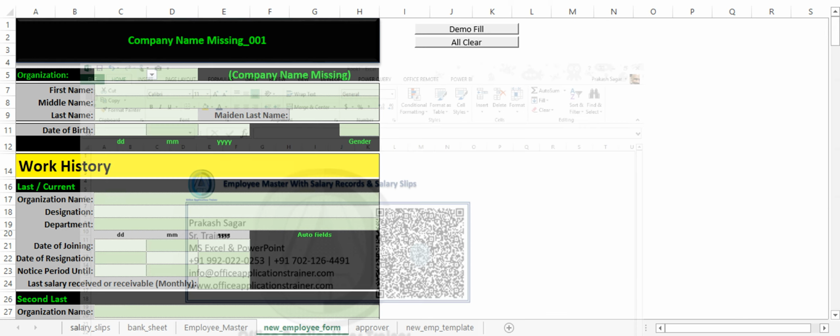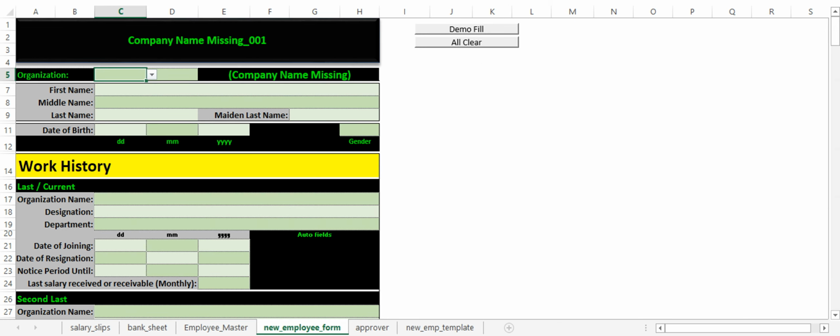In this workbook, we've got multiple worksheets. We have salary slips, bank sheet, employee master, new employee form, approver, new employee template.